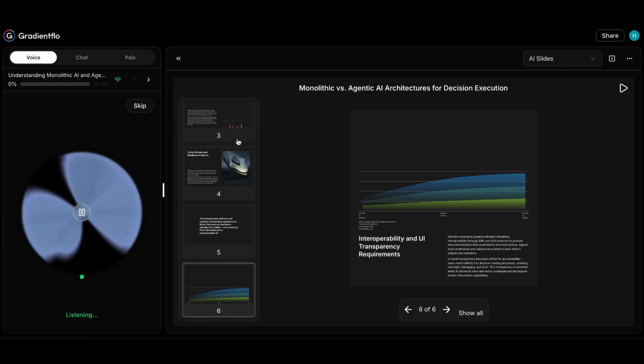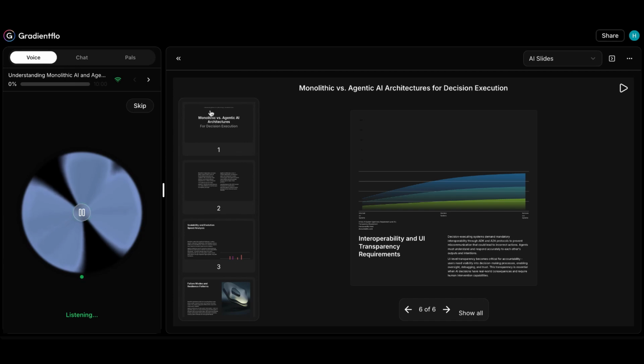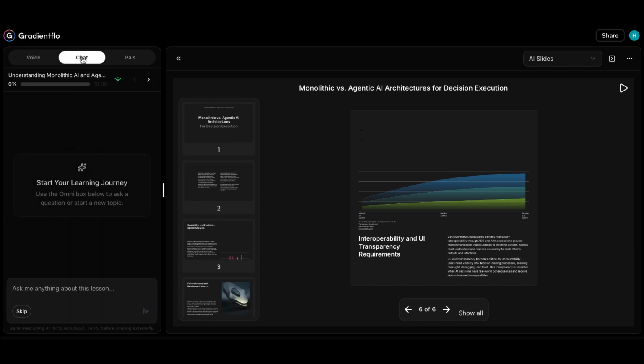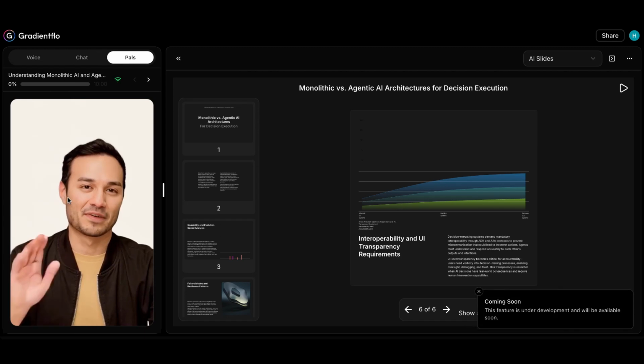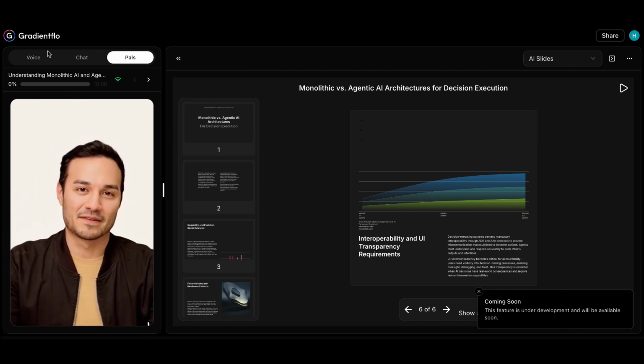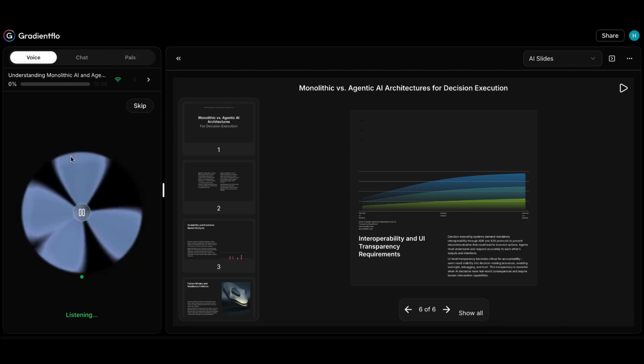So you can see the slides have been generated for us, and also, which I have mentioned earlier about the integrated features here, that is voice chat, which is in the text format, and the pals which is going to come through, that is avatar. So let's begin with the voice now.